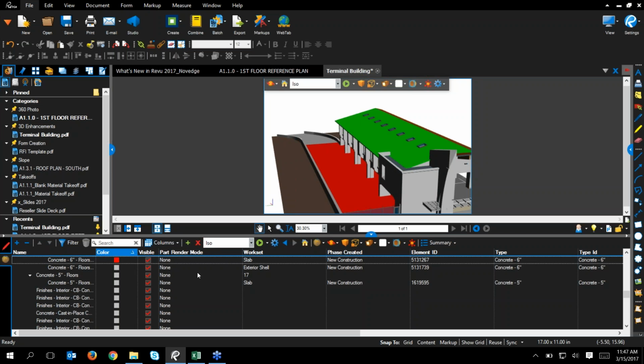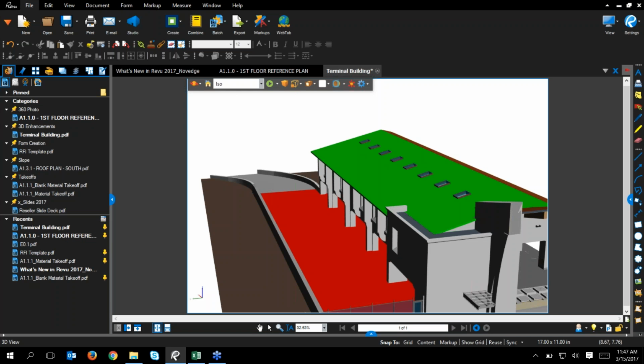And this 3D model tree, just like the markups list, you can export it out into a CSV file if you would like it in spreadsheet format. So very easy to do.